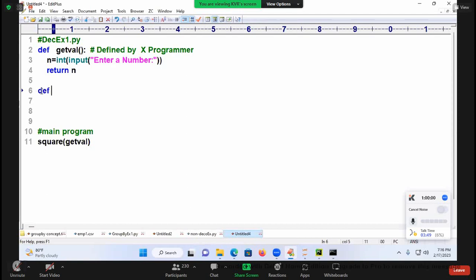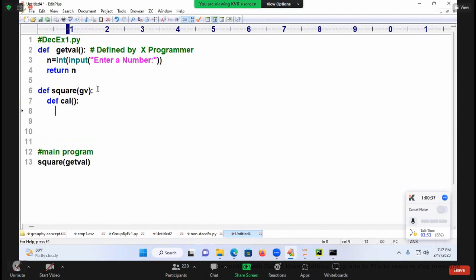Let's say def. I will define it, you will understand. Square of what? When an argument is passing, definitely I will take some value, GV. What is GV? A formal parameter for holding get value. Okay. What will I write inside? I will define one more function inside. What is that function doing? I will say calculate. Calculate is my inner function.